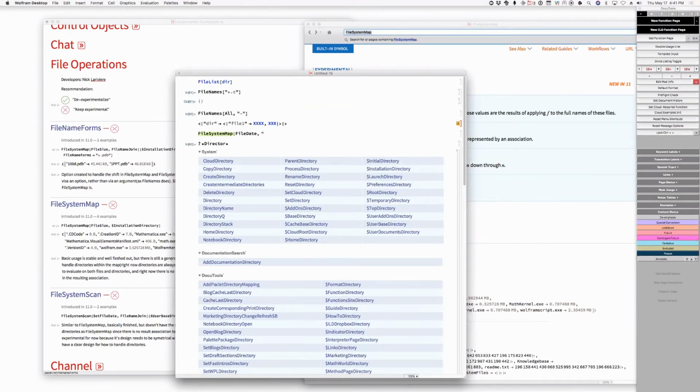We have to let these people in. Okay. Hi, Nicholas. Hi, Jose. Hello. Hi. We are talking about file system map, and we're trying to understand some things about its structure.